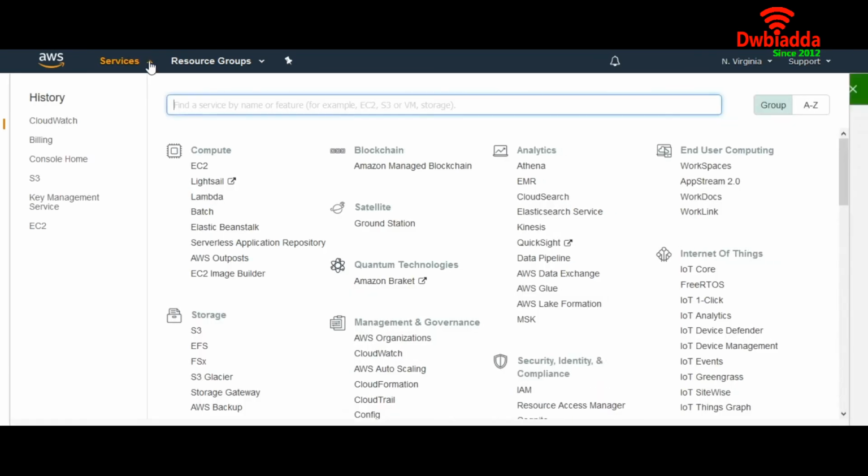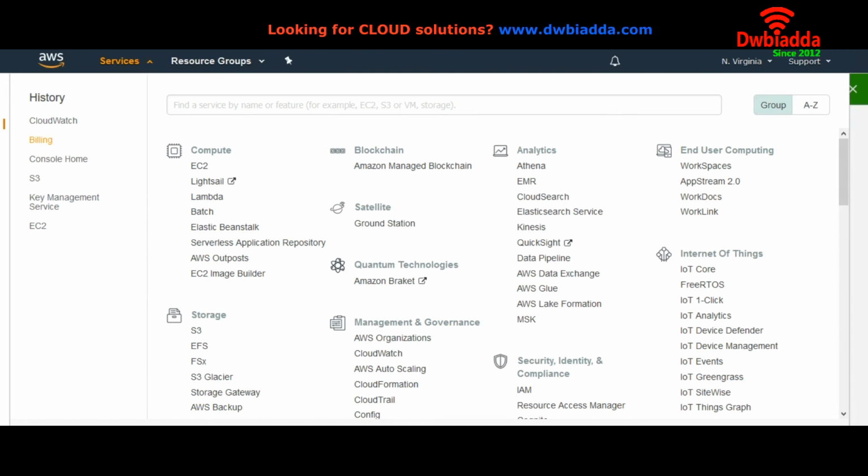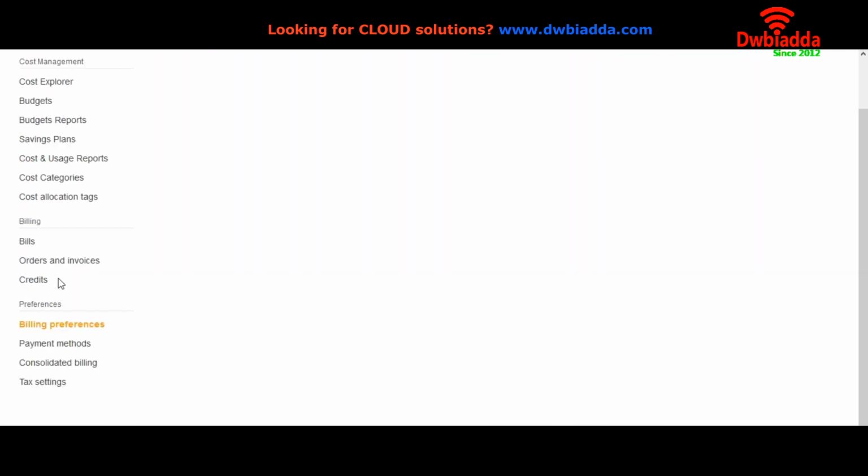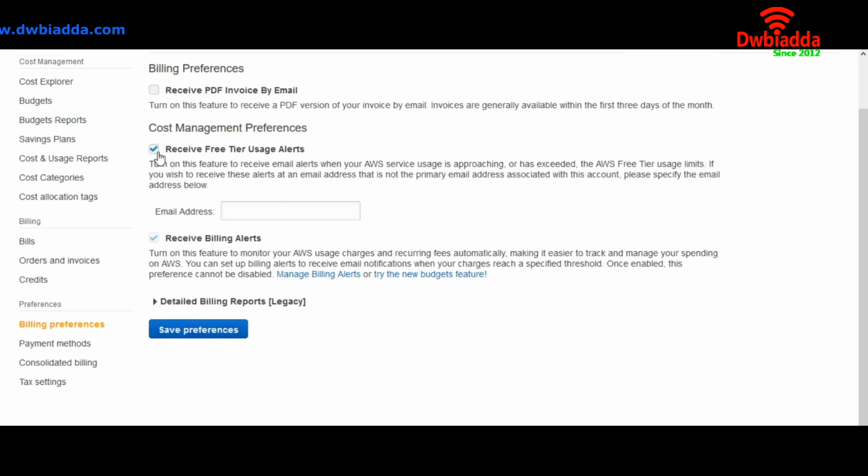Okay, now there's one more thing I want to show you. Go to the billing section. Before doing this, you need to make sure that you have root access, or if you are an IAM user, then you need to have the billing management access control policy. So we are in the billing section. Go to the billing preferences and click these two: receive free tier usage alerts and receive billing alerts, and as always enter the email address.